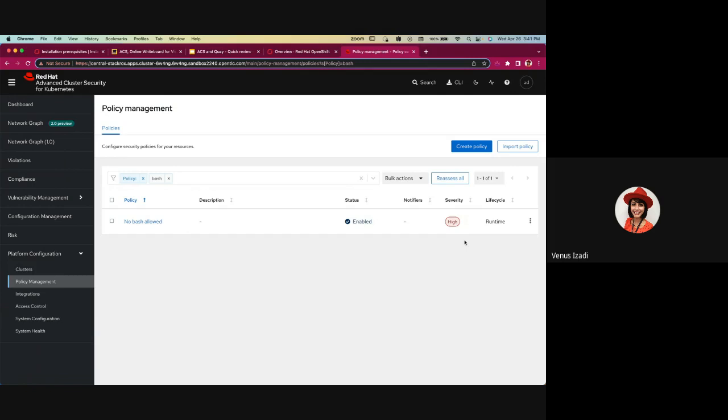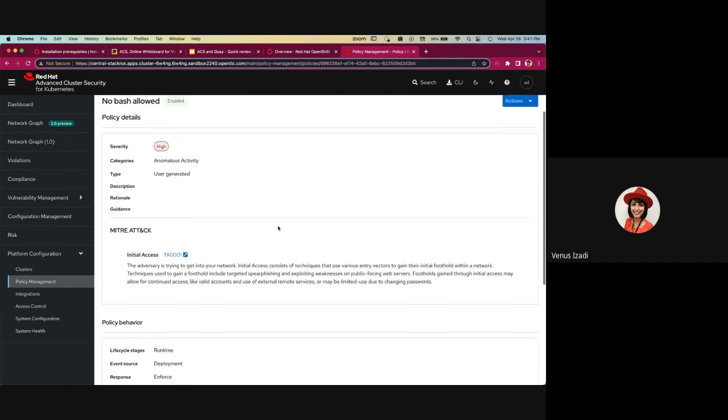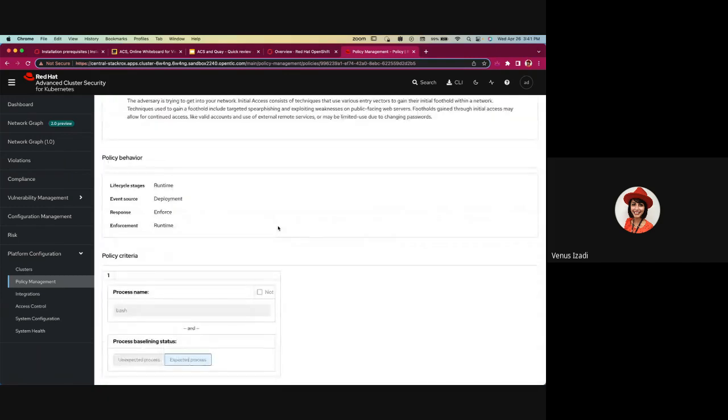The severity is high and you can edit the policy if you want. I'm going to click on that very quickly, and you can see that it's exactly how we defined it.